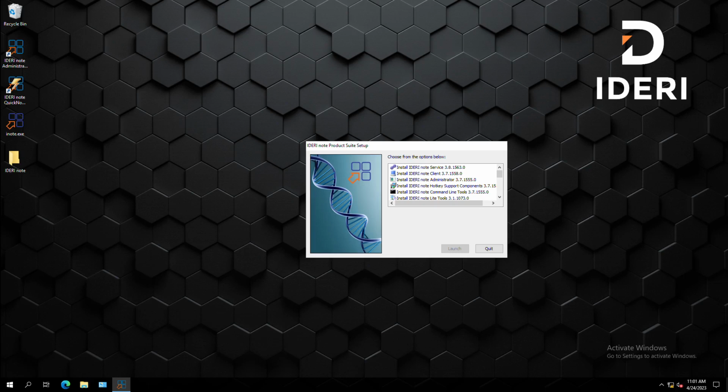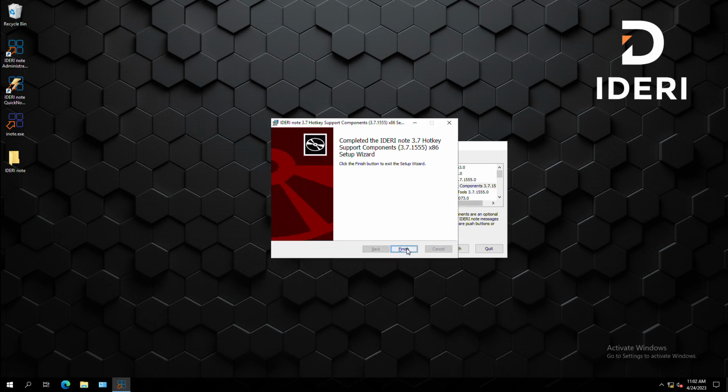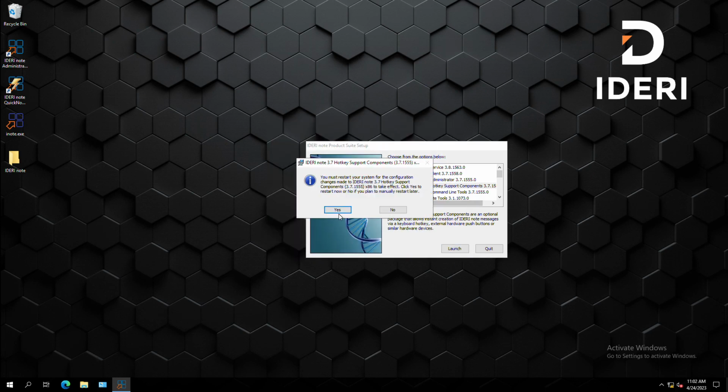To send messages via a hotkey or a button, you need the IDERI Node Hotkey Support. Install this on the computers on which you want to use a hotkey. After it's done installing, click on Finish and restart your PC.